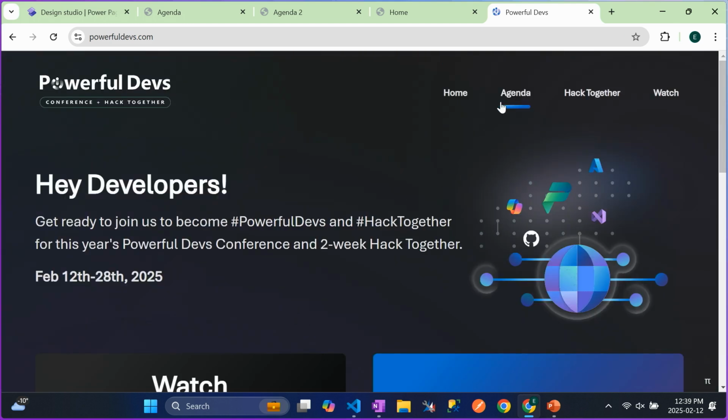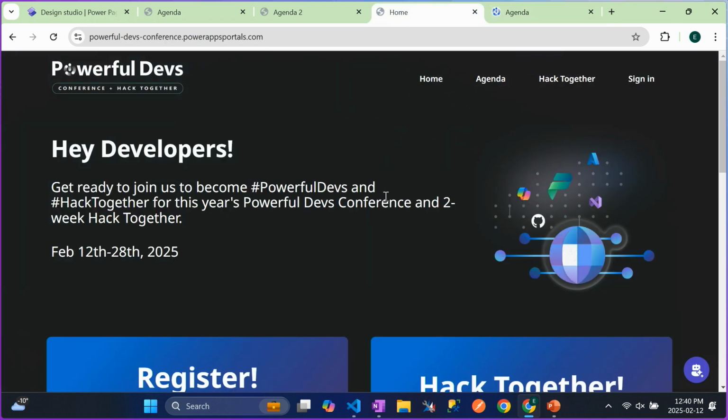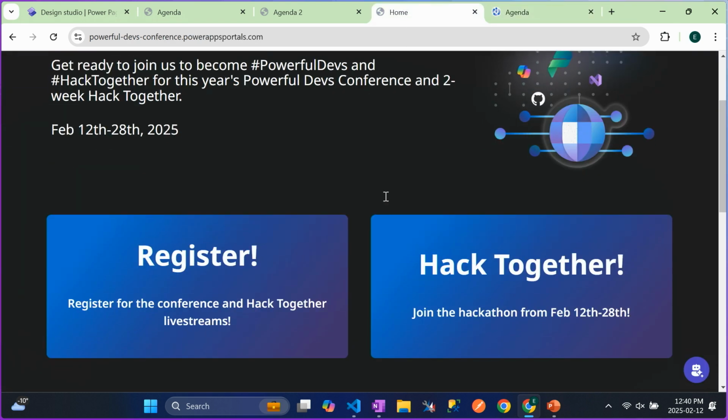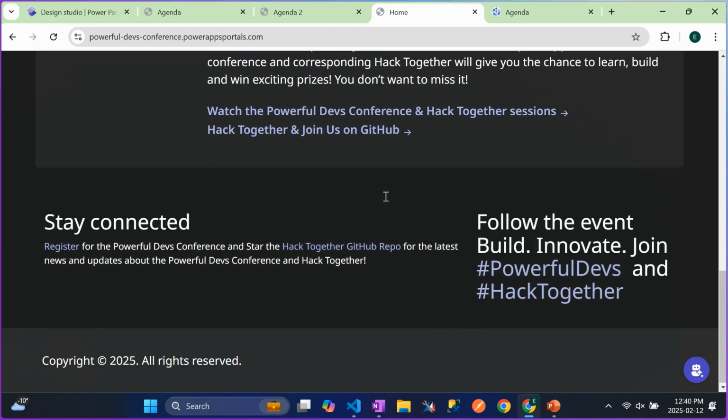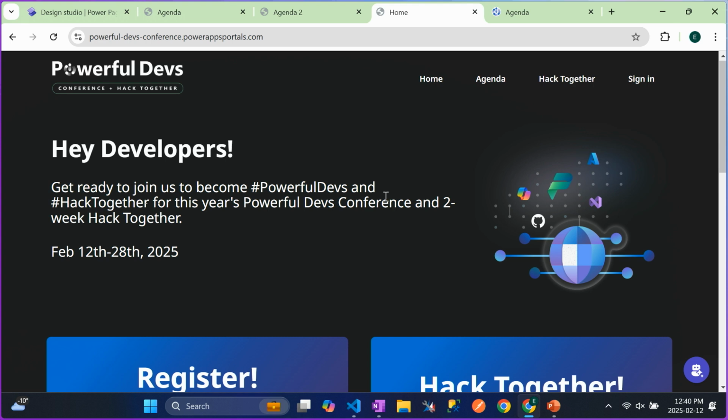What I wanted to do is extend this site with additional features, maybe to enable the users to rate a session, to provide feedback on what they thought of each session, all right? But I don't have access to the Powerful Devs website source code, so I recreated the site on my own tenant. It looks very close to reality here. It's not pixel perfect, so don't judge me there, but it will do the job for today.